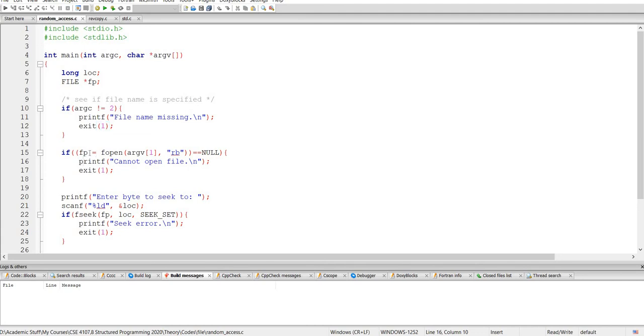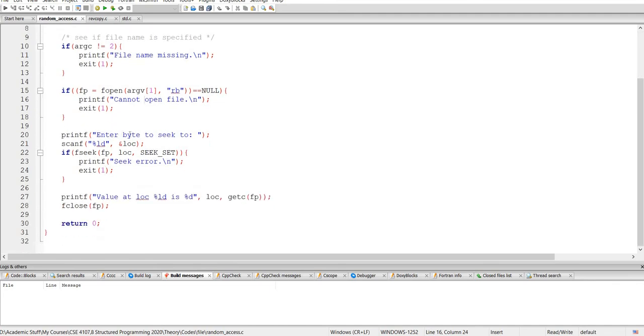In this line we're opening the file, using the second input parameter, which is the file name, and we're opening it in binary mode. Then we're doing some error checking. Afterwards we print this line, enter byte to seek to. Then we have to give the number of bytes that we want to seek to, or set the current position to. That is this one, this location.